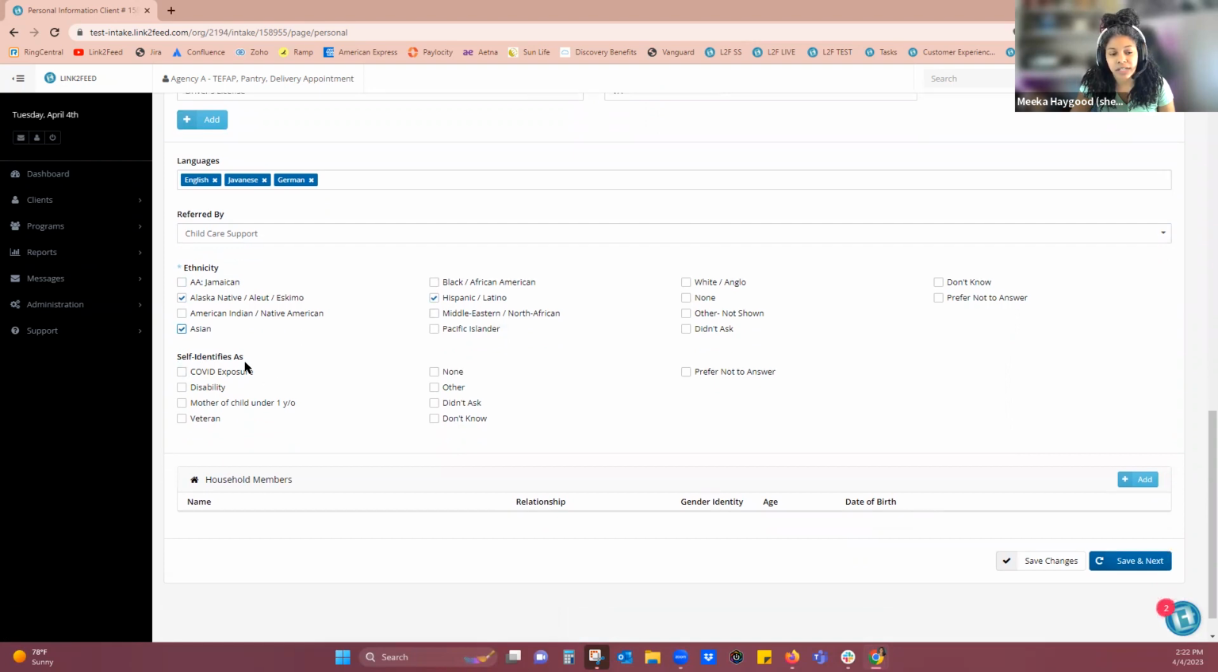Next, we have our self-identity section. This is a great section because I like to call it a catch-all. You'll find that there are many questions that you can ask here in Link to Feed, lots of ways to collect data, probably things that you weren't collecting previous to Link to Feed. But if there is something that is very specific to your organization that you don't see otherwise listed in Link to Feed, the self-identifies as section is going to be for you.